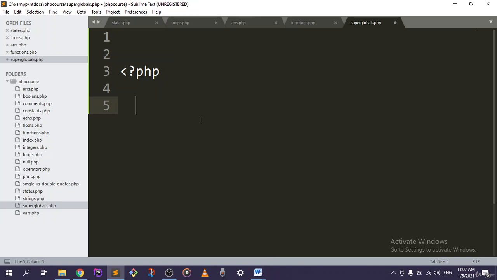But if we take a look at the predefined variables, you can access them from anywhere. Unlike normal variables, if a variable is in the global scope, you can only access it in the global scope, and if a variable is in the local scope, you can only access it in the local scope. But super globals are accessed throughout your whole script, like the constants.